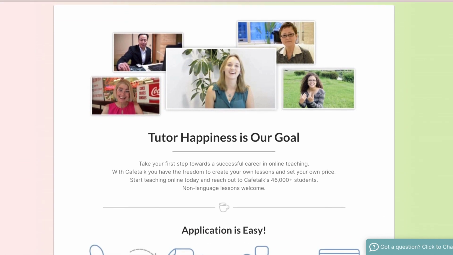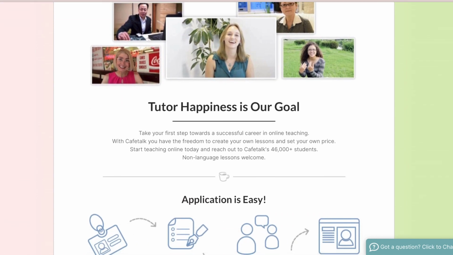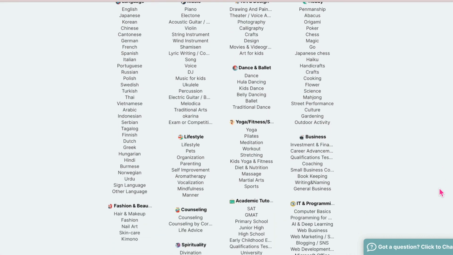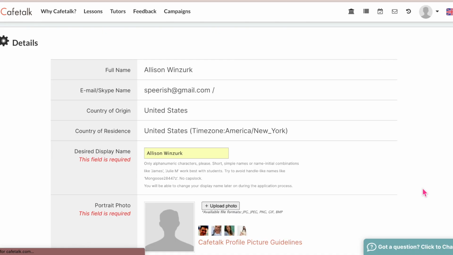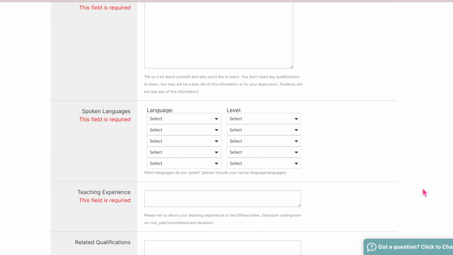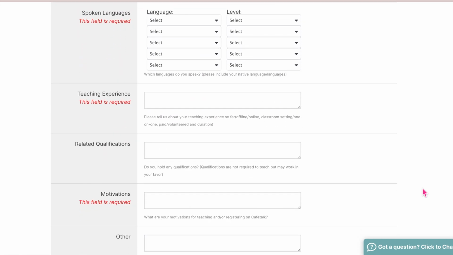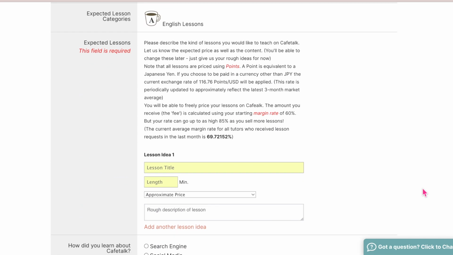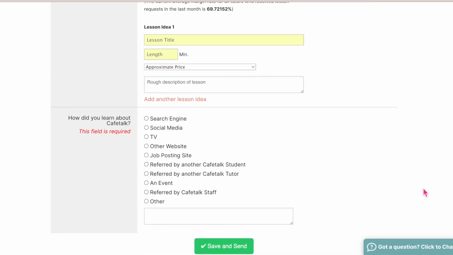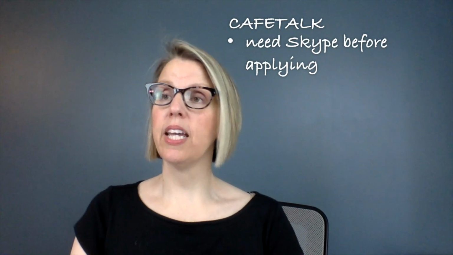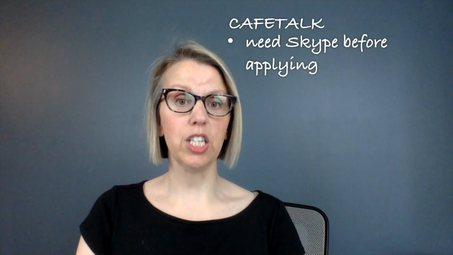Applying to CafeTalk is very easy. You simply need to apply for an account, which is free. Fill out your profile. Again, this is going to be the profile that you put out for the students to see and to choose you. They'll have a short and simple interview with you, and then you can start teaching. One thing that you will want to have in advance of the application is a Skype account, as they will use that for the interview, and Skype is their primary usage for teaching the programs.